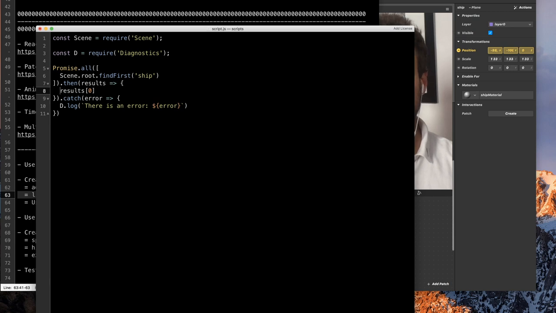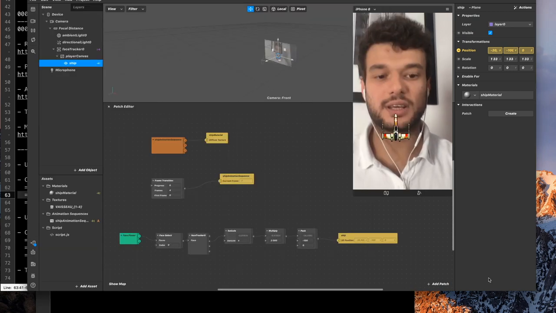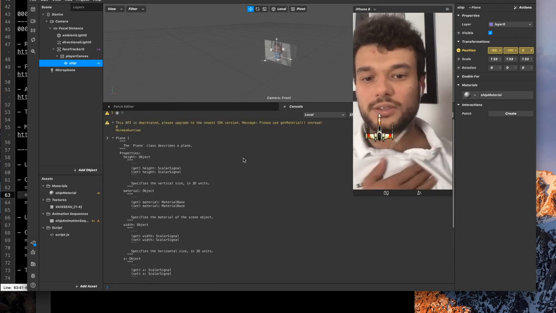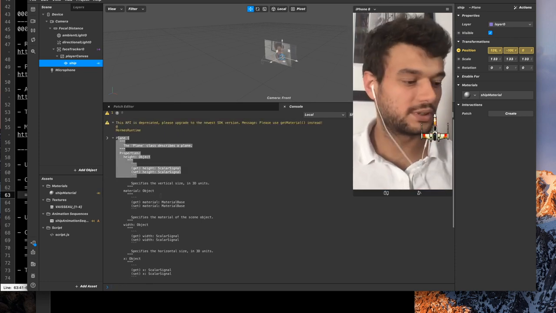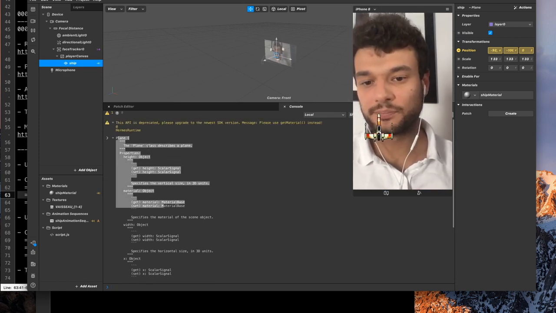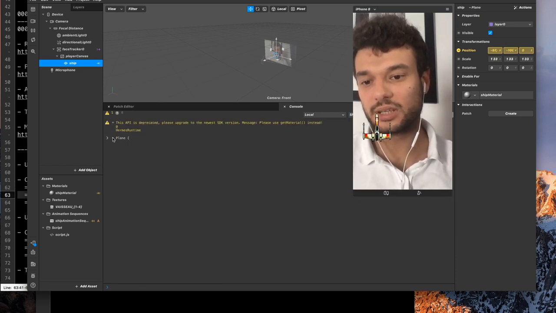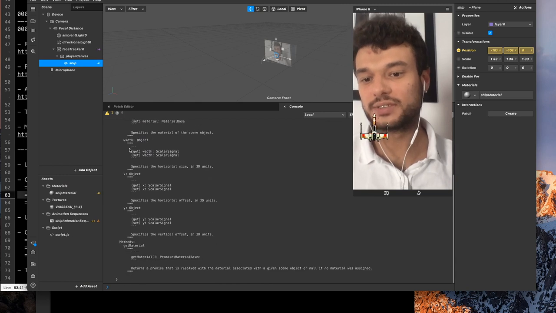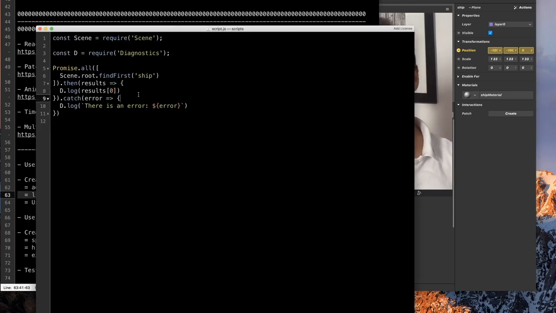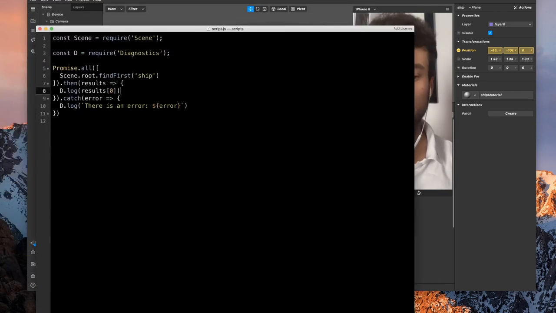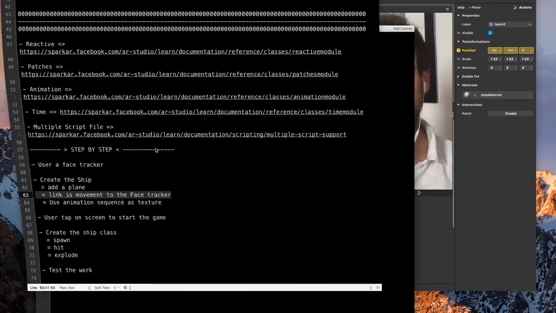So I wanna see if I'm doing things right. So let's save. Let's see. Okay, cool. So diagnostic is displaying a message. So I'm showing the plane. Okay, that's the plane object. So there is a lot of things inside the plane object. Okay, and there is also transformation and stuff. So cool. But there is also something really important. Okay, let's follow the steps.